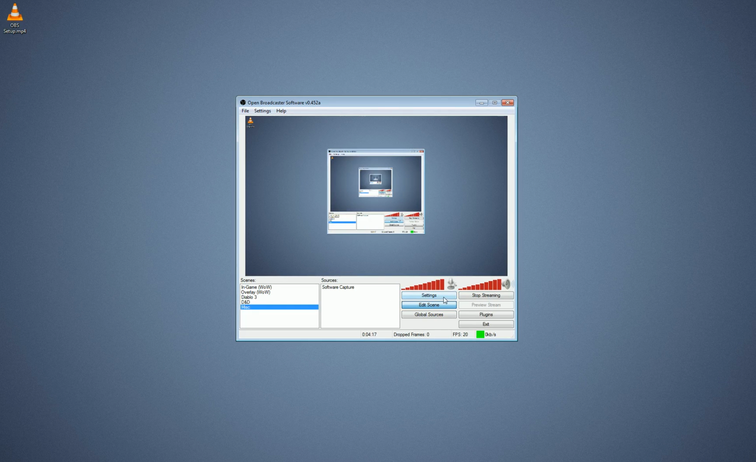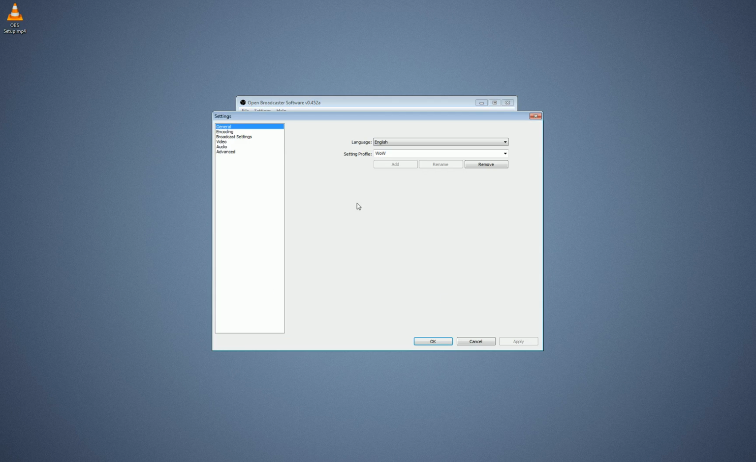So let's pop into the settings here and take a look at what we need. So the first tab in here is general. This is just going to be what you're going to use to set up different profiles. So that will save different option sets that you configure in each of the following five option tabs here.